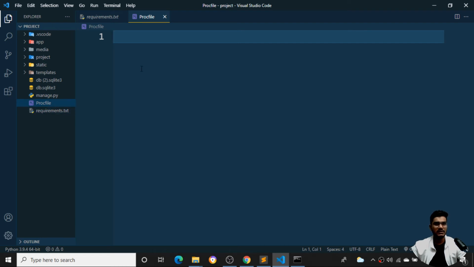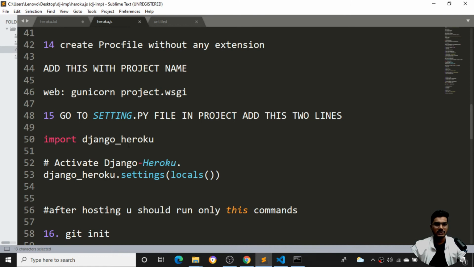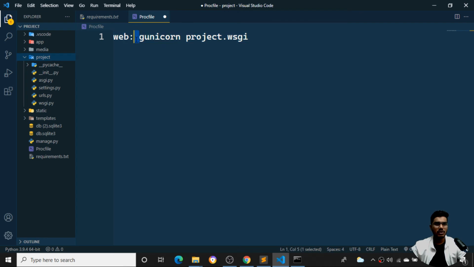Inside my Procfile, what I need to do here is add gunicorn to connect with my project URLs. So see here. Once it is done, I need to add this kind of line. And you should not give any extra spaces over here. You should not leave this line empty. You cannot remove this space. If you remove it, even a small mistake will not run the project inside the server. So I need to give one space over here.